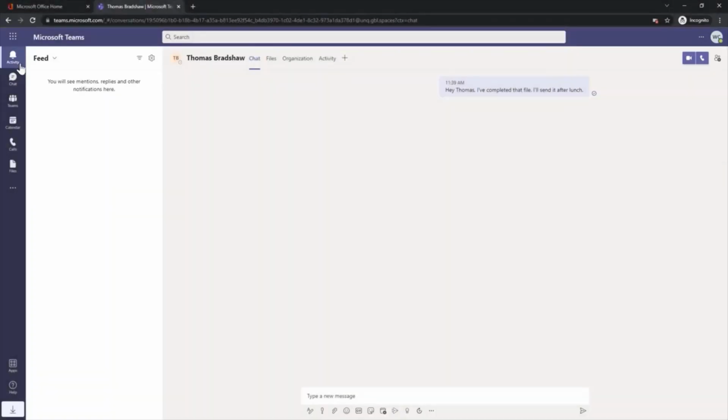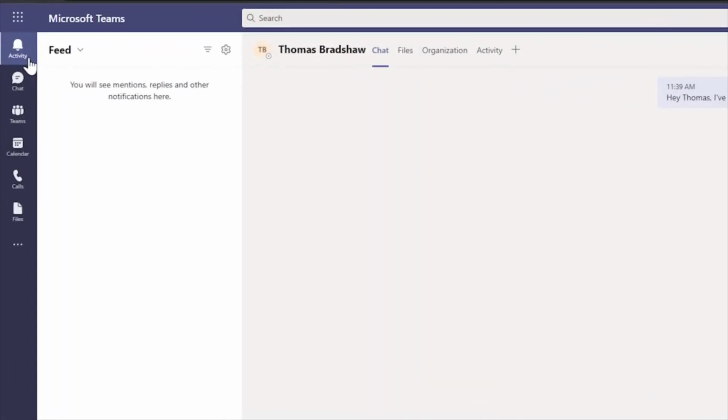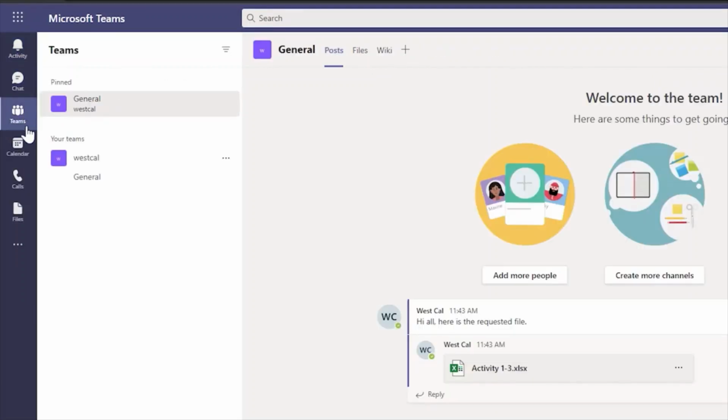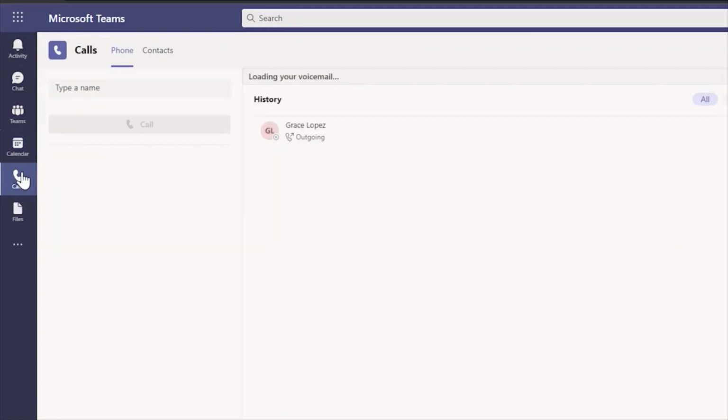On the left-hand side of the interface, you'll find the sidebar. The sidebar contains a series of icons, each of which is a different feature within Teams, such as Activity, Chat, Teams, Calendar, Calls, and Files.